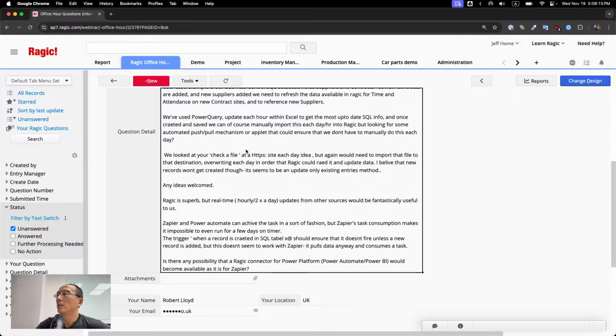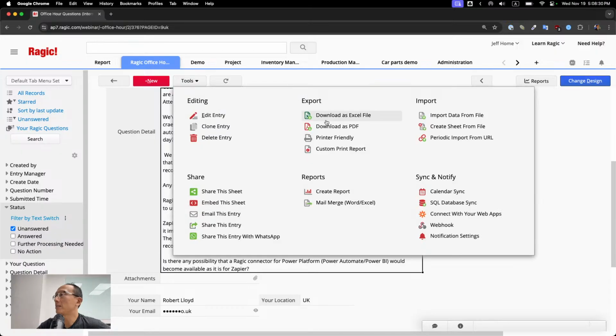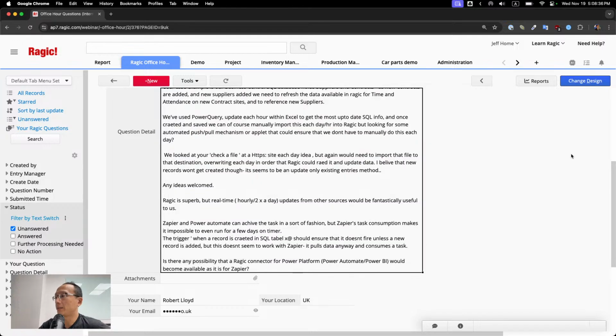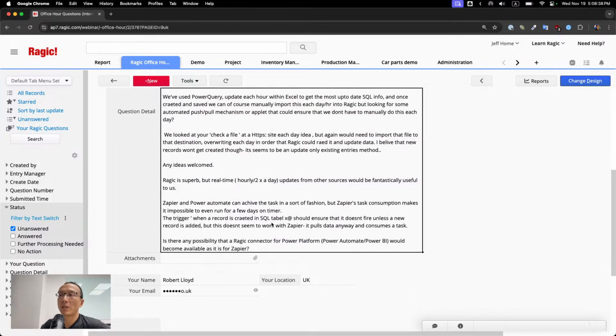Okay, so this could work. This could work for you for now because it does create new records. It not only updates existing records, it can also create new records. It works basically just like import data from file, only that it retrieves a file from a URL. And the configuration is pretty much the same as import from file.